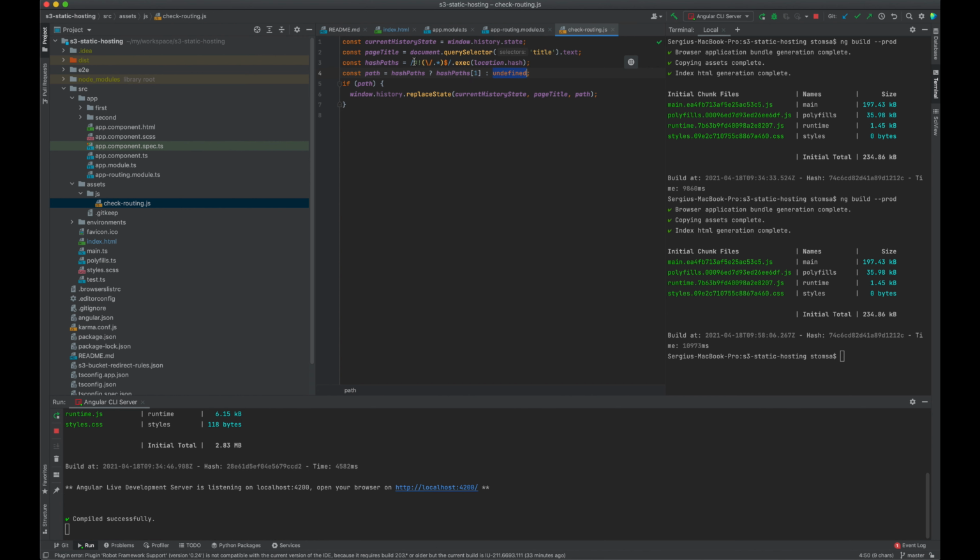But if there is this path after the hashbang characters, I'll replace the current state, which is this one, with a new path. This thing will trigger the front-end application events to handle properly the routing subscriptions, and the application itself will redirect already to the proper component, or will handle the logic within the framework itself.